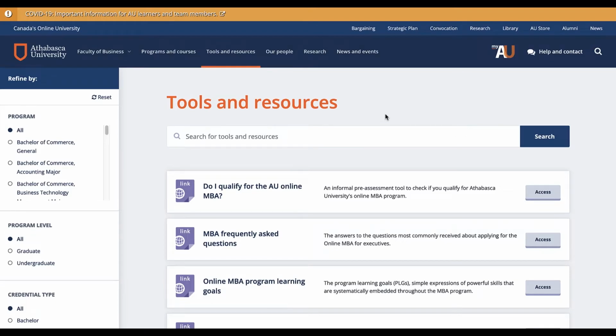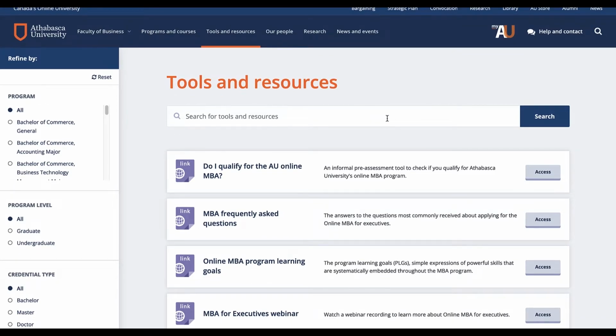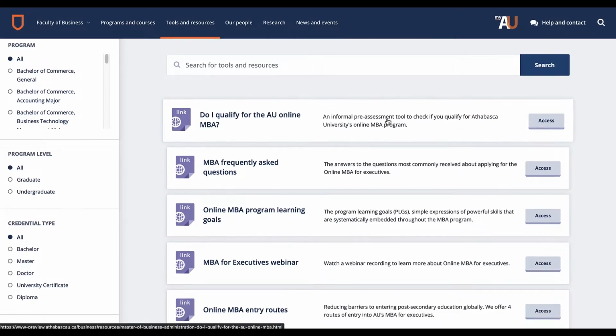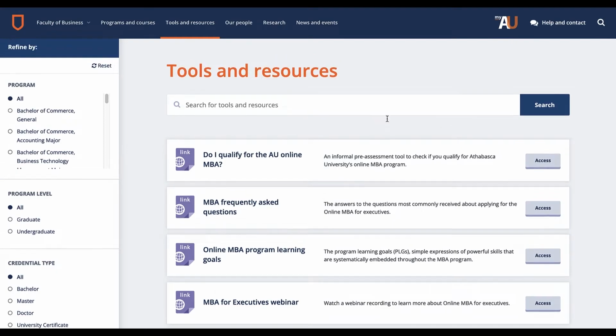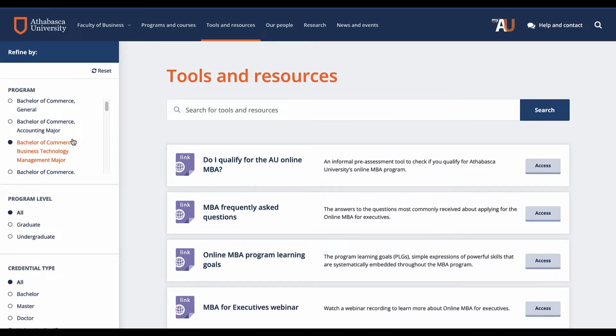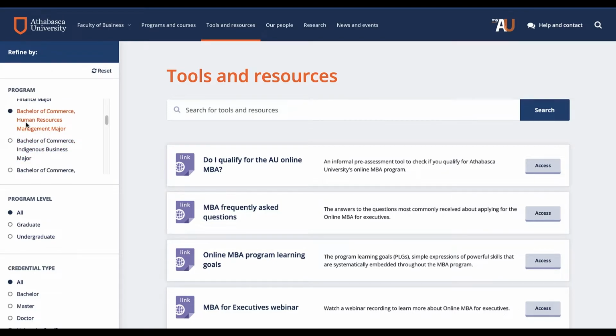So the Tools and Resources page, rather than the one I showed you inside a Program Hub page, this one gives you a list of all the tools and resources in that faculty. Of course, there are filters here. So if you're looking for resources for a specific program, you can indicate that in this filter here.